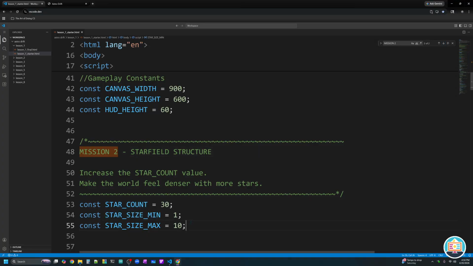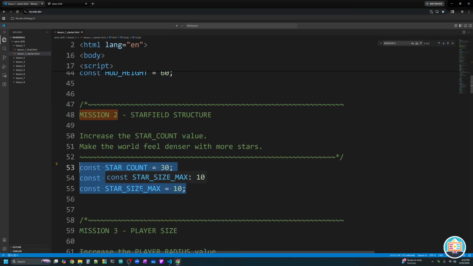So look, we've got 3 more constant variables that we can mess with: star count, star size min, and star size max. So right now our maximum star size looks like it's at 10, our min star size is at 1, and our star count is 30.